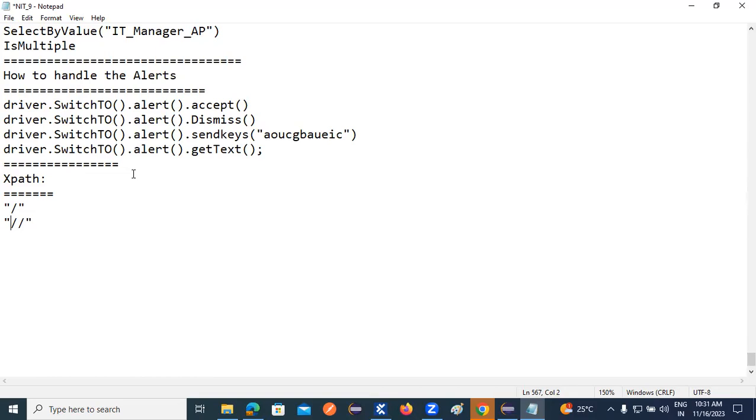What is the difference between the single slash and double slash? Tell me. Single slash. The single slash represents absolute. Yes. The double slash represents relative. Done. What is the absolute?